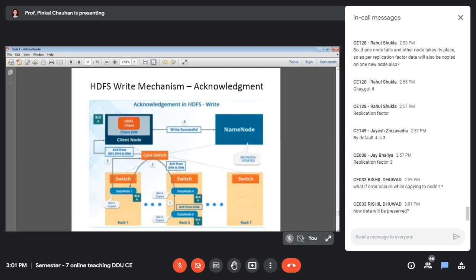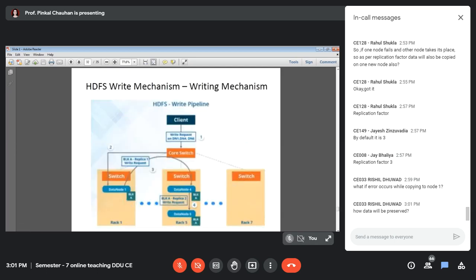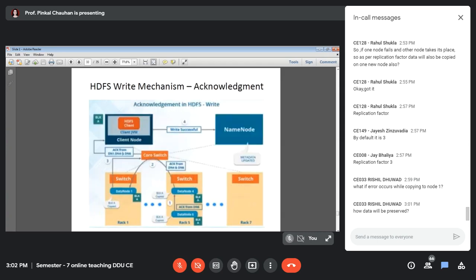Okay, Rishin is asking what if an error occurs. So, let's talk about this scenario as well. Imagine while doing this copying, we were able to copy block A to data node 1 successfully, at 4 successfully, but at 6 we were not able to copy. So in that case, what will happen? Acknowledgement will be returned from 4 and 1 only. There will be no acknowledgement from 6. So then the client will give the same message to the name node saying that I was able to copy to only 2 data nodes.